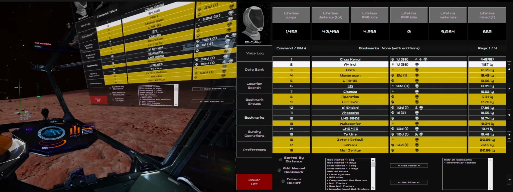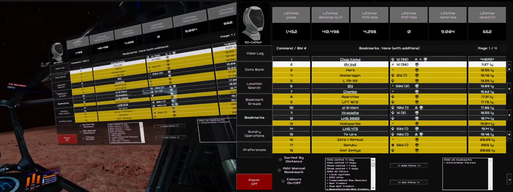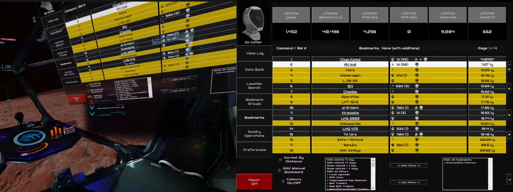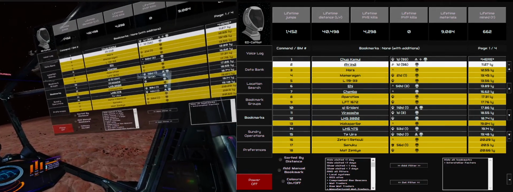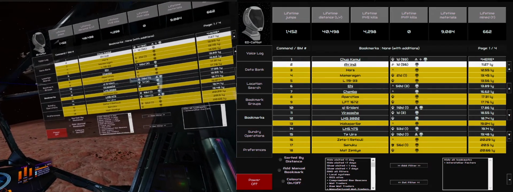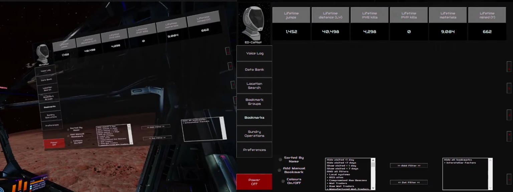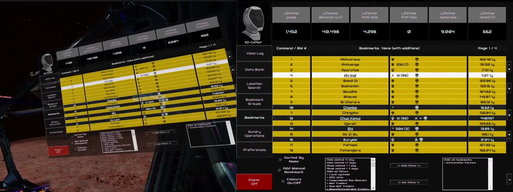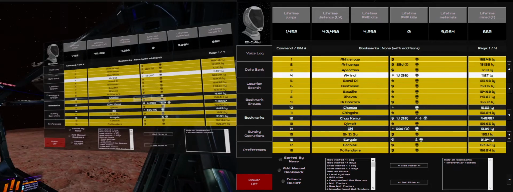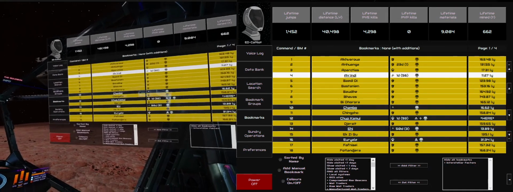To do that, you would use the phonetic alphabet. So for example, if I wanted to go to all the systems that start with AB, I could say all bookmarks from Alpha Bravo. So it will sort the list alphabetically and then position me on the first screen, which has a system with Alpha Bravo in its name.